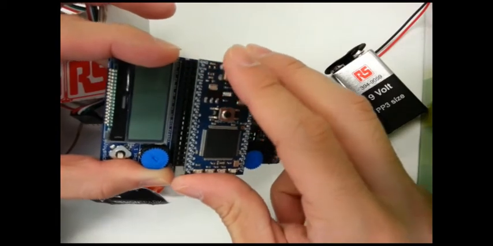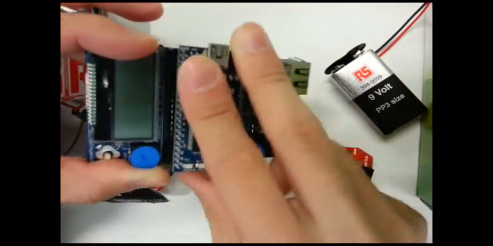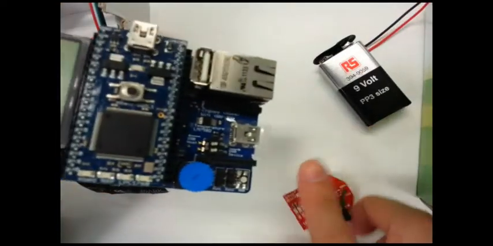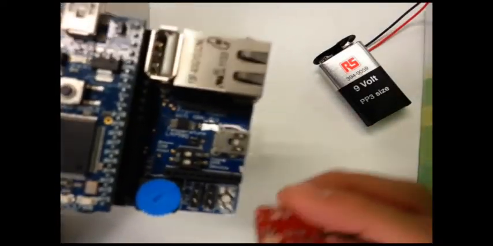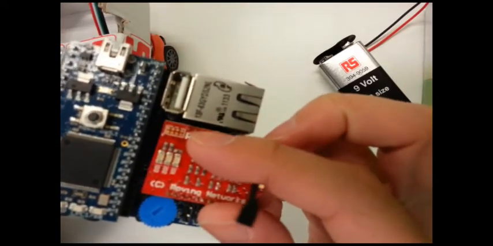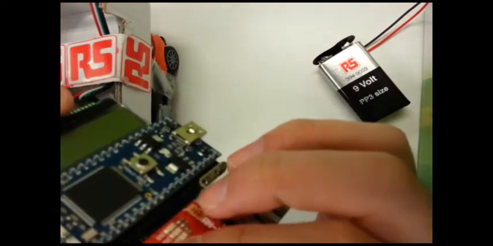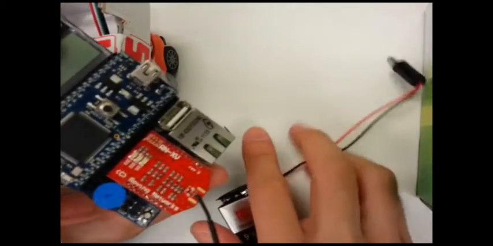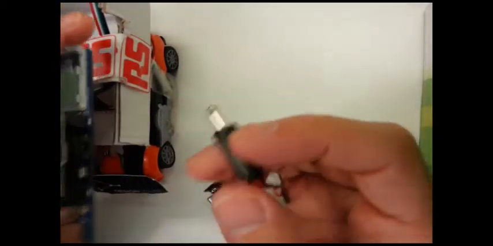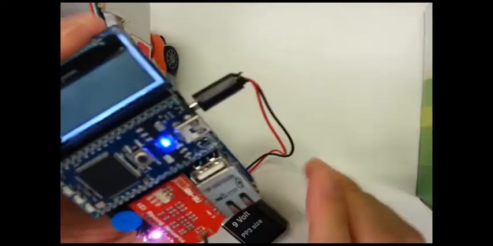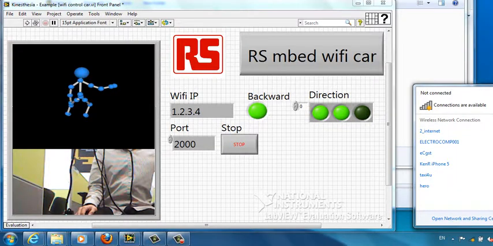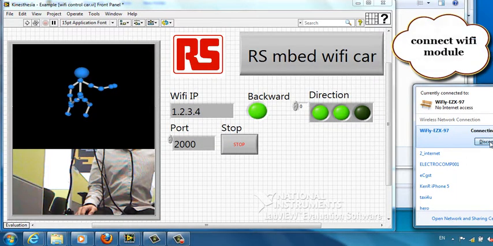To power it up, we just need to put mbed and Wi-Fi module on the application board and plug in the battery. To make the connection between the car and computer is easy. All we need to do is just connect the LAN of the Wi-Fi module.